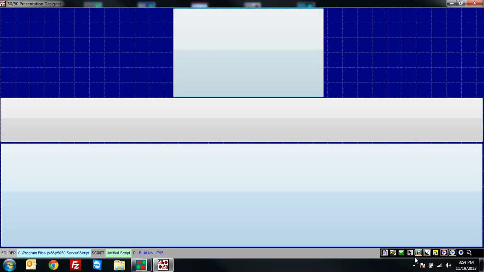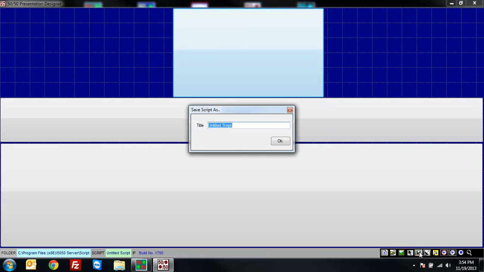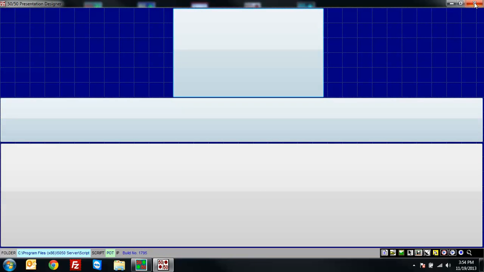If you'd like to save the script, click on the small Save Script button in the bottom right hand corner of your screen and title it whatever you would like. I'm going to call this one Pot, P-O-T. Press OK and then close the designer.